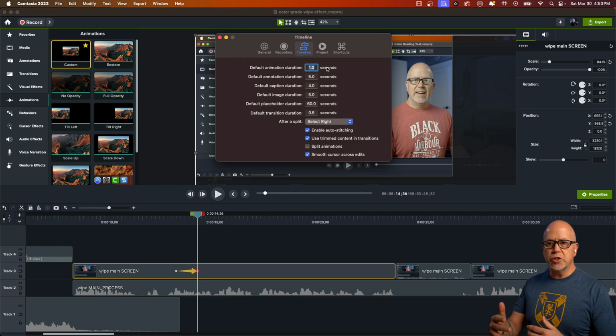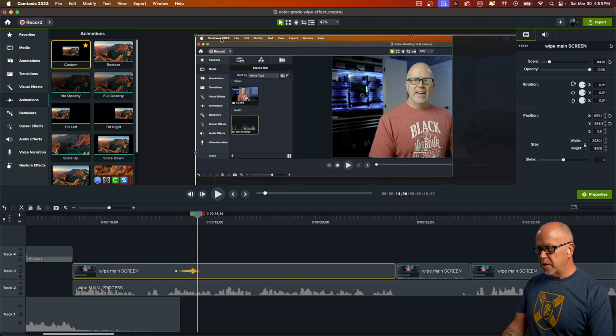If you want a slower zoom, you can set it to 1.5 seconds or 2 seconds. If you want it to be faster, you can set it to 0.5. But I like 1 second. Regardless though, whatever you set that to here, you can always change it. So you can come down to the arrow here and click and drag it to make it take longer.